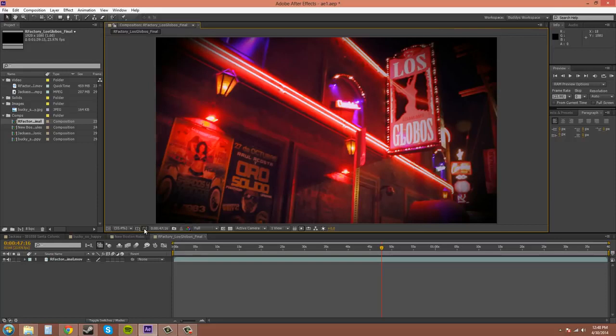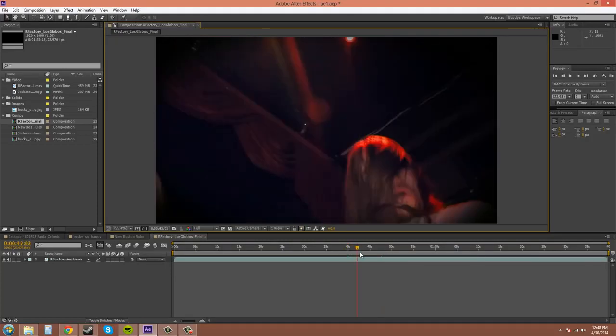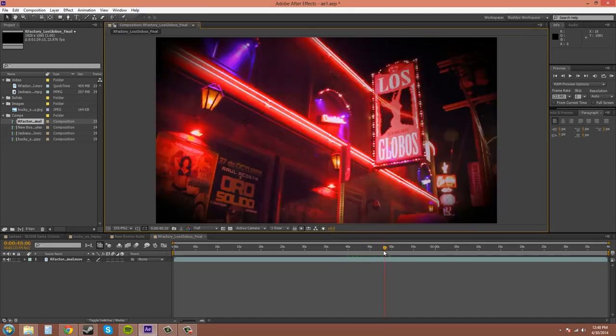And now the next one here is the toggle mask and shape path visibility. We have here the current time down here in your timeline. So if I move this, it's going to change. Let's go back to where we were.